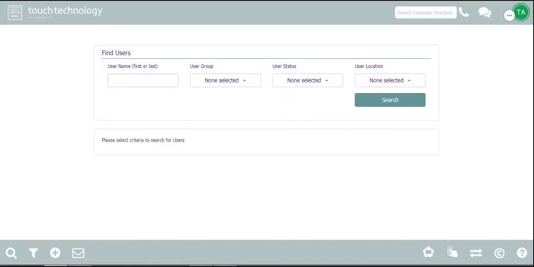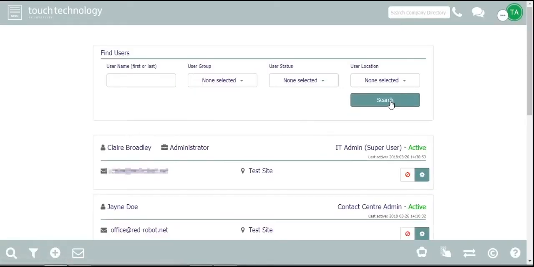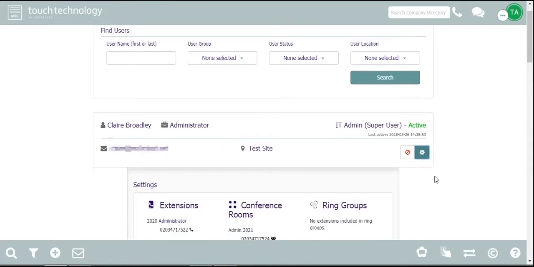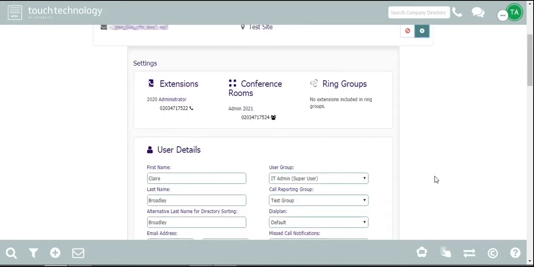The user accounts page allows us to search for individual users on the platform, either by first name or last name, by their permissions user group, by their current status, or their location. Leaving these fields blank and hitting search will bring up all user accounts. I can then see from this page here the relevant information for each user, and by selecting the settings cog, I can choose to go in and review and edit the information.